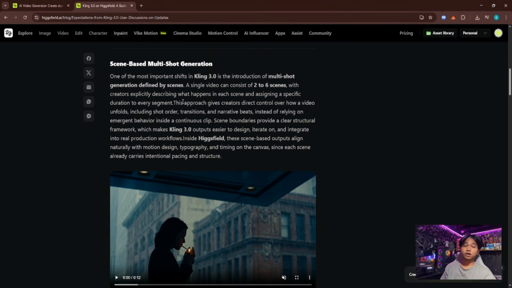One of the most important shifts in Kling 3.0 is the introduction of multi-shot generation defined by scenes. A single video can consist of 2 to 6 scenes, with creators explicitly describing what happens in each scene and assigning a specific duration to every segment. This approach gives creators direct control over how a video unfolds, including shot order, transitions, and narrative beats, instead of relying on emergent behavior inside a continuous clip.